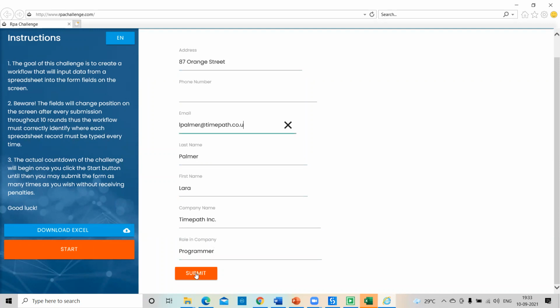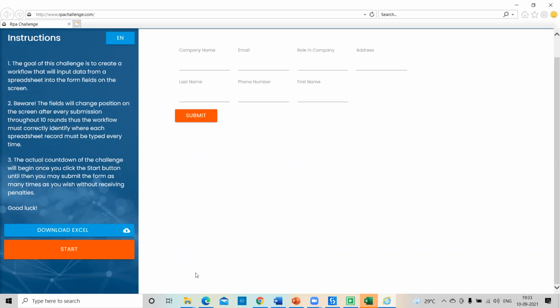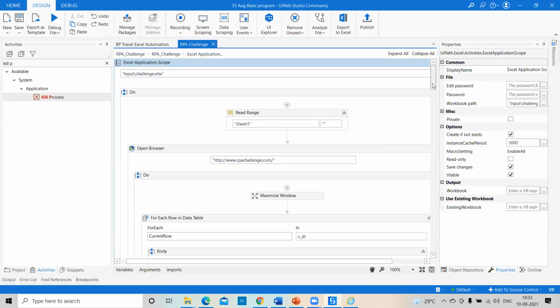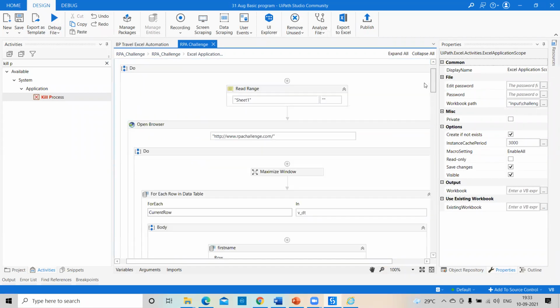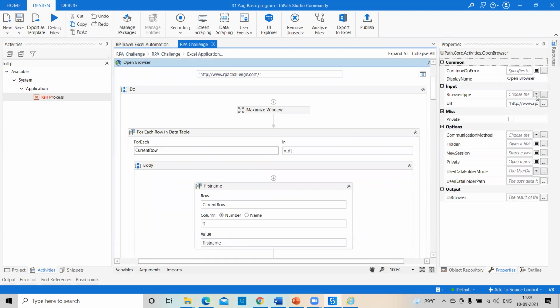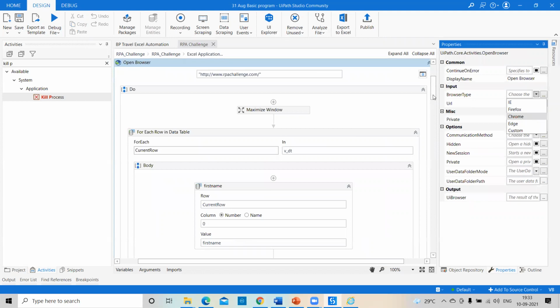We have also discussed that part earlier. If you enable this empty field, it will never do that. Okay, so I can show you. We can go to this Excel application scope, and I'm talking about the first thing. If you're going to automate through Google Chrome, you only have to change this browser type and go for Chrome. That's the first thing we change.